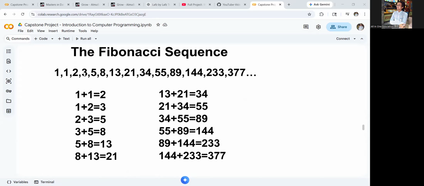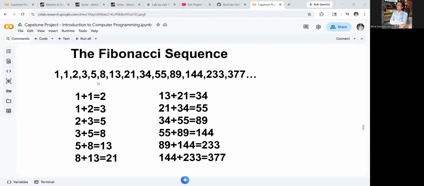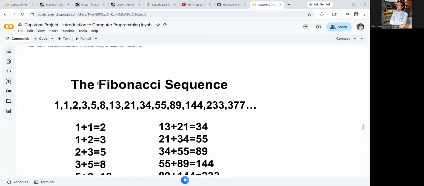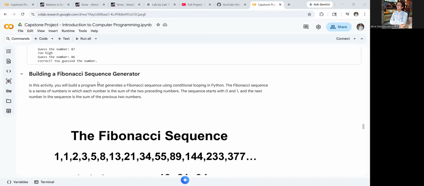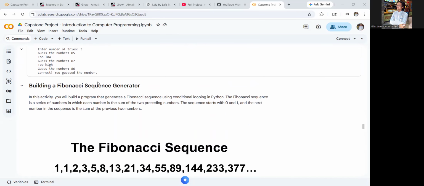Then 3: how will we calculate 3? 1 plus 2 is equal to 3. 5: 2 plus 3 is equal to 5. This way the Fibonacci sequence is easy to calculate without any hesitation.